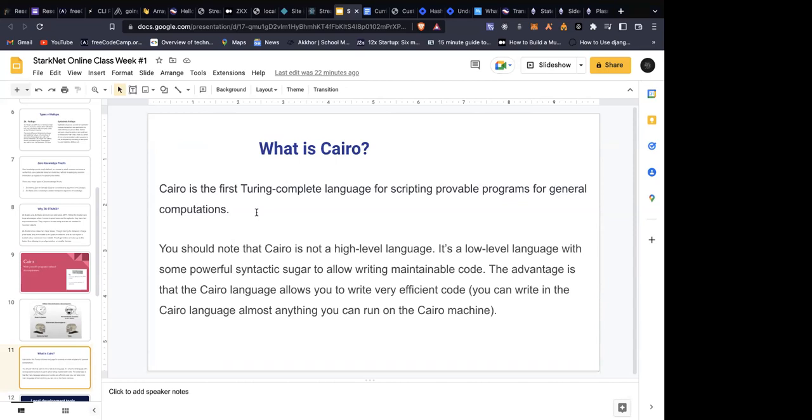So Cairo is a language for writing provable programs for general computation. Let's just say Cairo is a language for StarkNet. Cairo is just like Solidity, but for StarkNet. If you want to build on StarkNet, you'd have to use Cairo. StarkNet is not EVM compatible, so you can't use Solidity on StarkNet. So you use Cairo, and it's built specifically to write provable programs for general computations.